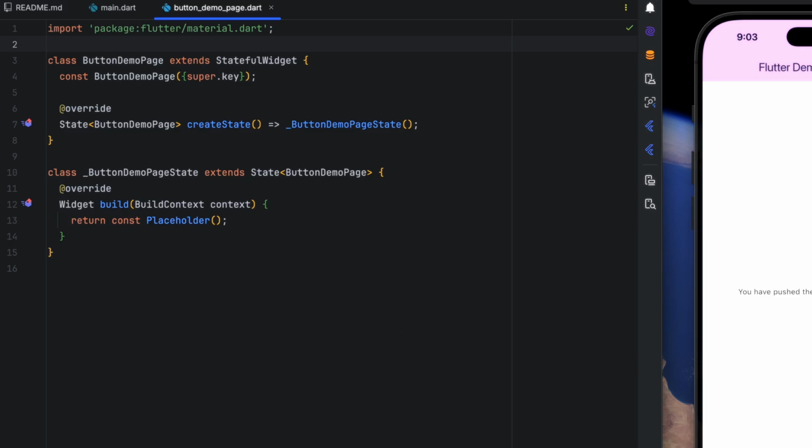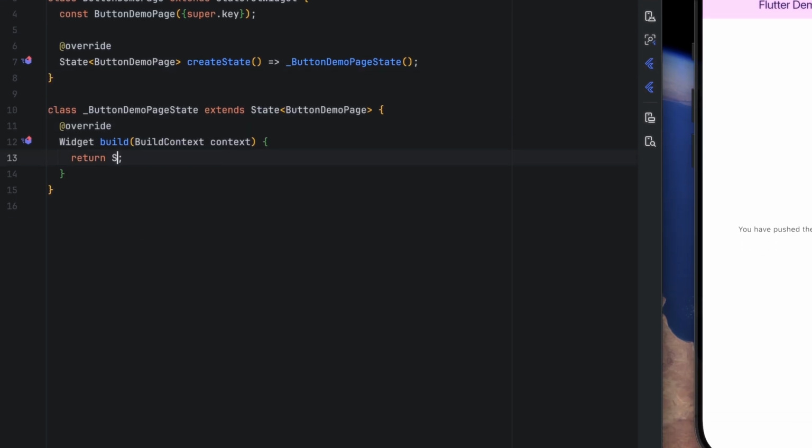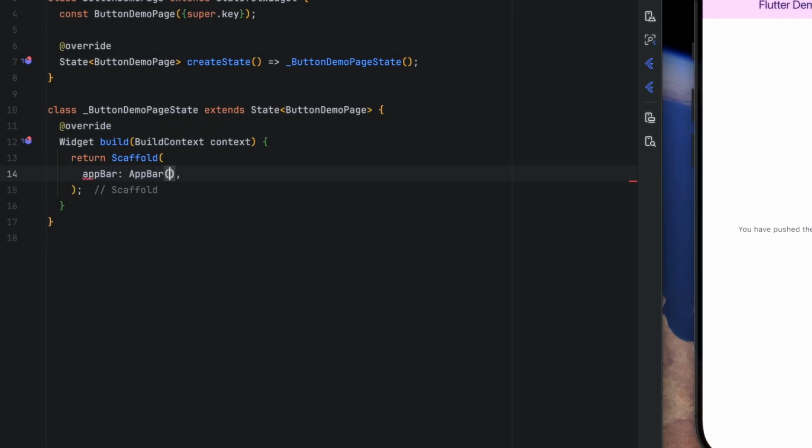Now let's head into the build method, and we are going to replace Flutter's placeholder widget with a scaffold. Think of the scaffold as the main framework of your screen. It provides dedicated areas for key UI elements, the app bar and the body. We will focus on these two for now. Let's define our app bar first. We will give it a text widget for its title. How about our channel name? A little bit of self-branding never hurts, right?